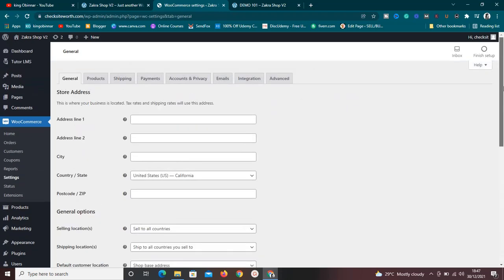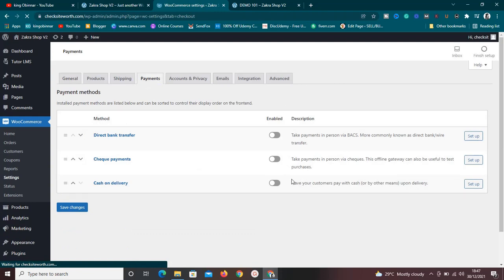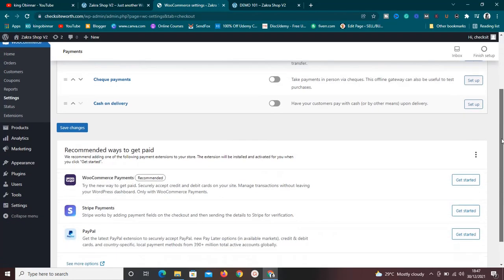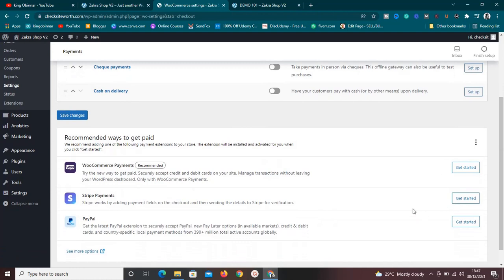Once that is done, go to payments, and you can connect any payment gateway you want. As you can see, there are these 3 options, which is not good at all: direct bank transfer, check, and cash on delivery. It's totally poor. So we need to set up this PayPal and Stripe.